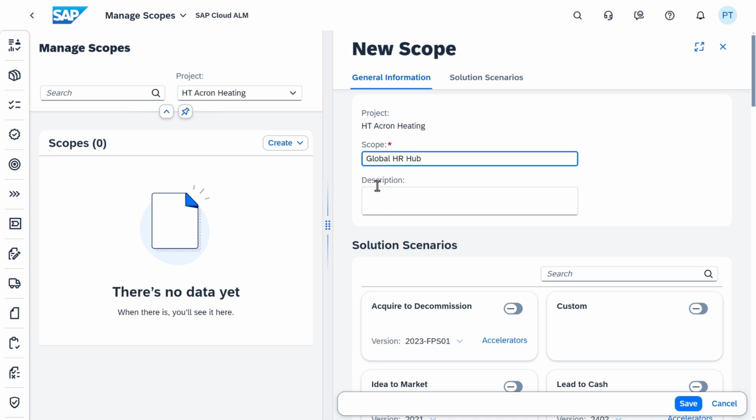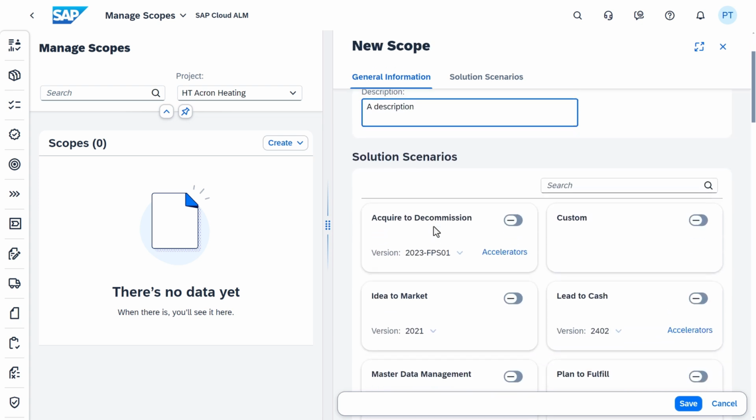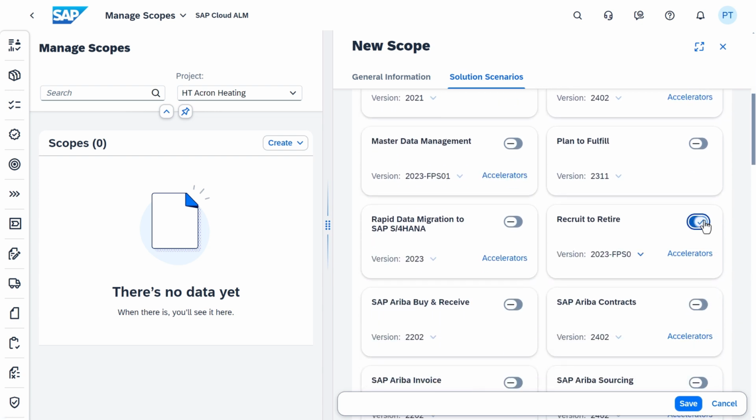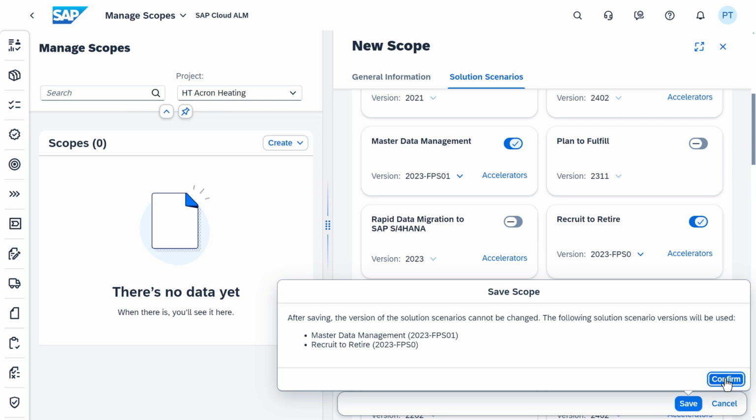Enter the name of the scope and a description. To make your selection of individual processes and scope items easier, use the slider buttons to select the solution scenarios you want to include in your scope. Let's choose a few scenarios. If different versions are available, choose the version you need from the drop-down. Then save the new scope.